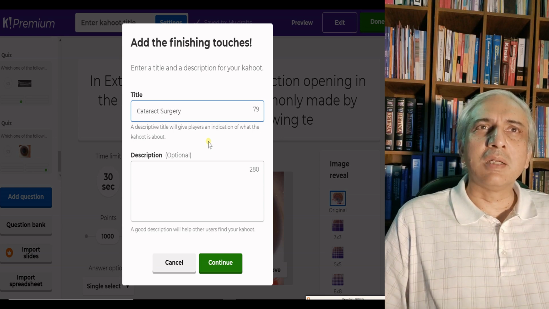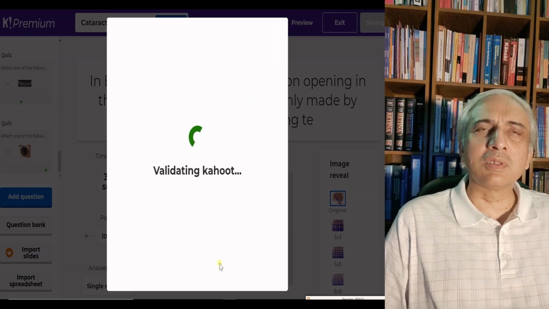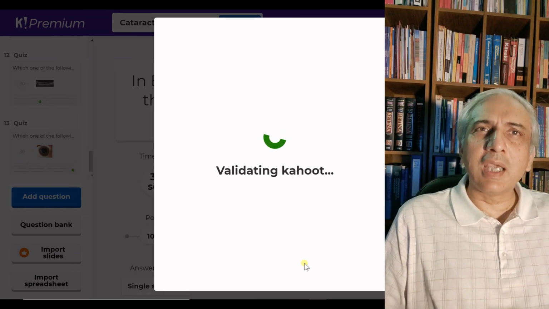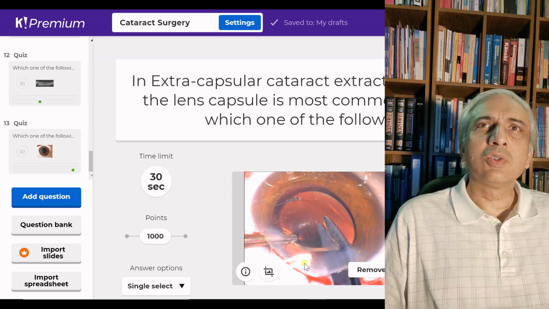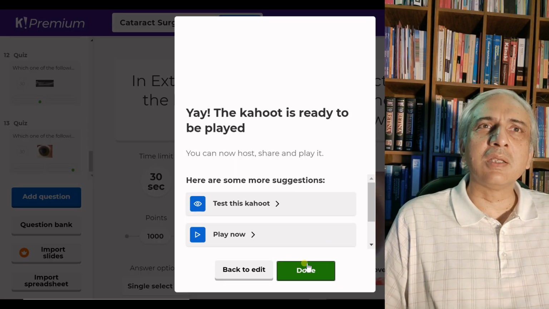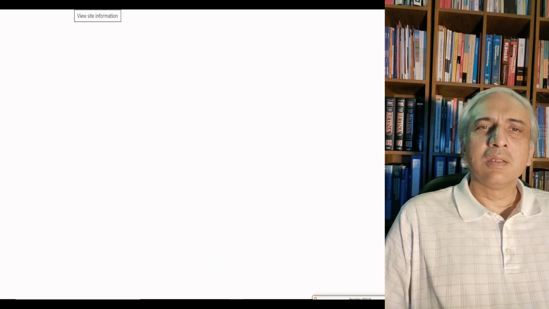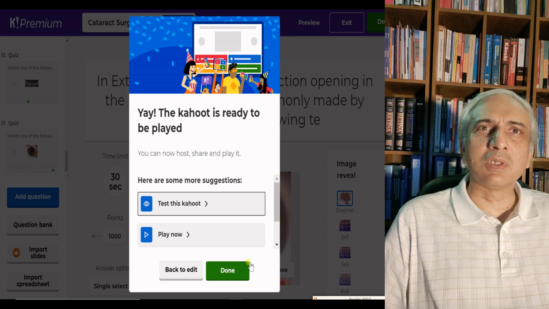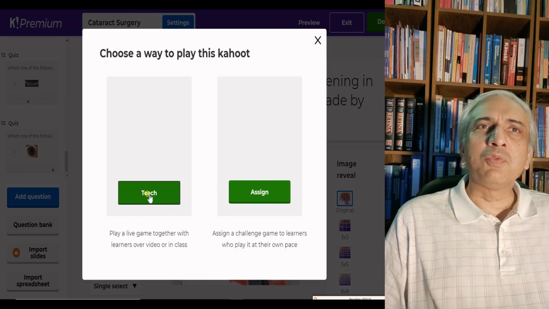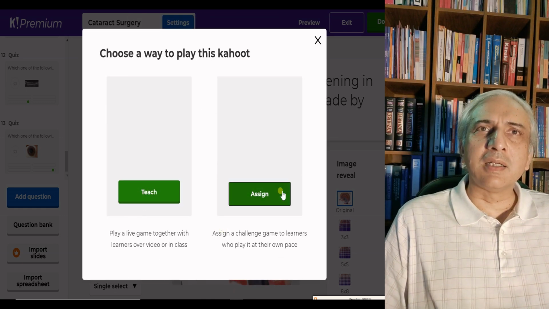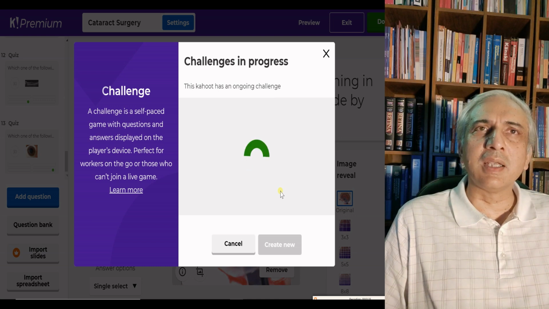So I've labeled it as cataract surgery, so I'm going to say done. Then you validate the Kahoot. The game is actually called a Kahoot. Once you've done that, you can either play it now or test the Kahoot. Testing shows you the options which are available. Then you can play it as a teach session, or you can assign it as a challenge.